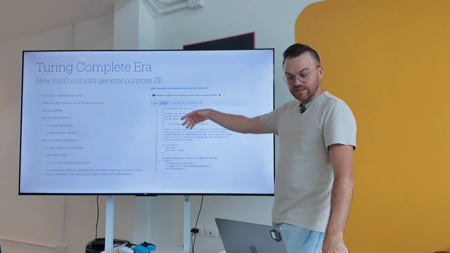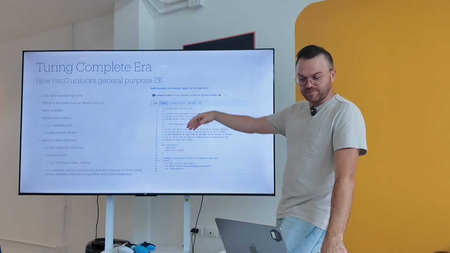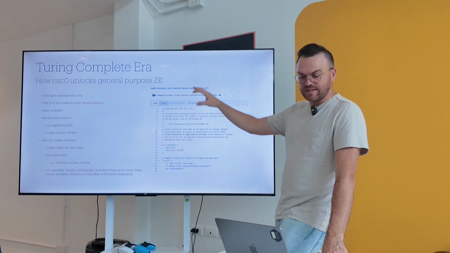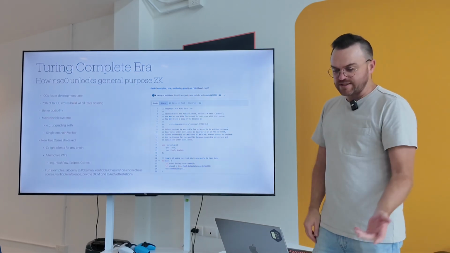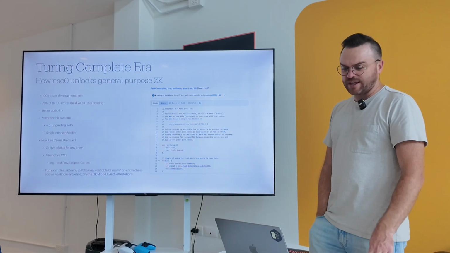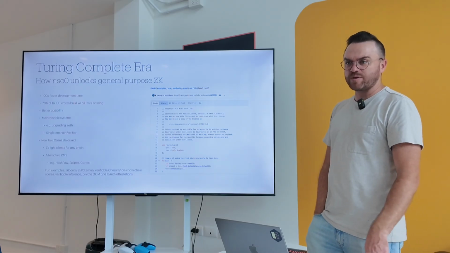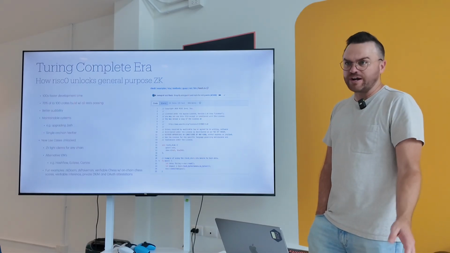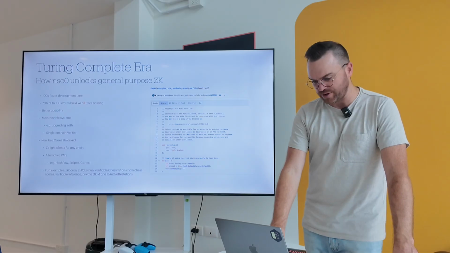Eclipse is using the SVM inside the zkVM. They intend to build ZK fraud proofs with it. And then Cartesi is sort of a Linux-based project that is working on ZK fraud proofs over generic Linux programs as well.